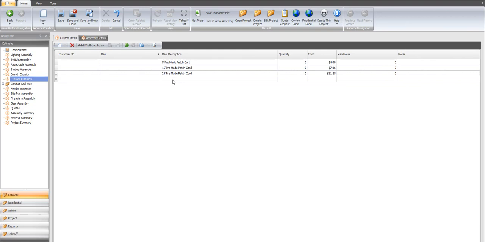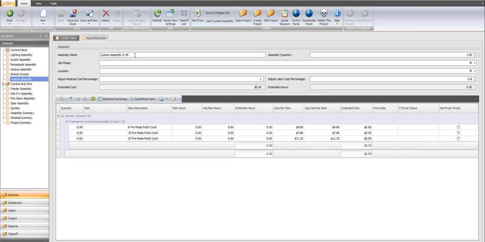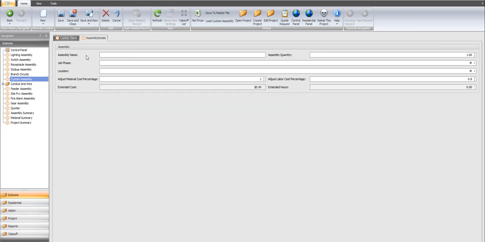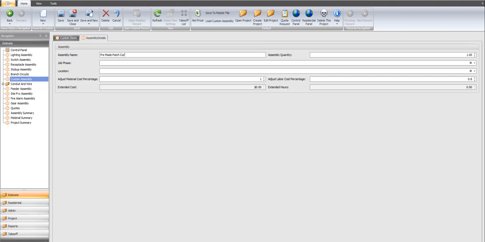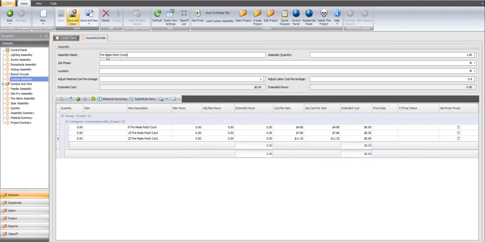This could be, you could include plates, you could include anything you want to. So I've just got a group of items and I want to hit save. I want to go to Assembly Details and I want to name it something that means something to me. So I'm just going to name it pre-made patch cords, hit save. Now I'm going to save this to the master file.